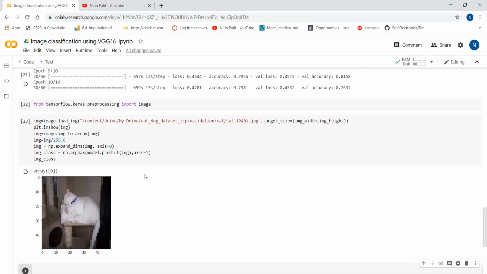This way we have imported VGG16 and done transfer learning. We can improve this model, and we will see in later videos how we can improve it.